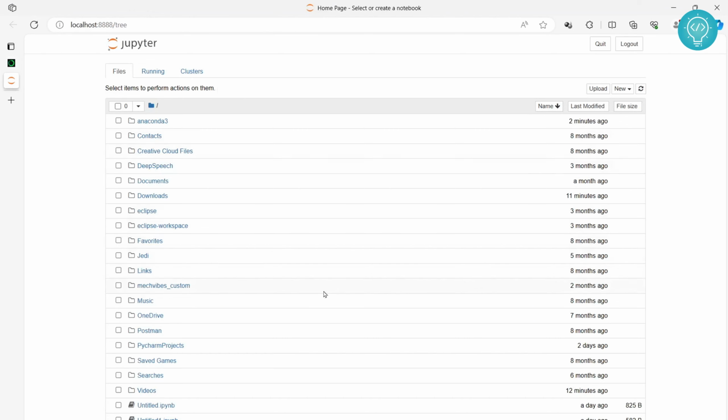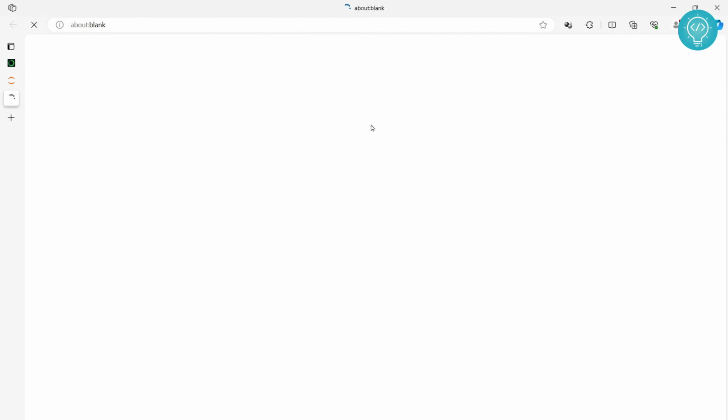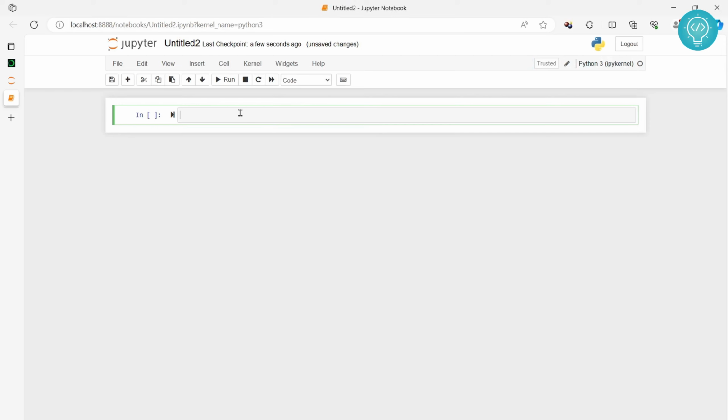So now our Jupyter Notebook is open. You can just click on new and select this Python 3 ipykernel, and your new notebook is being created, and we have our Jupyter Notebook now open.